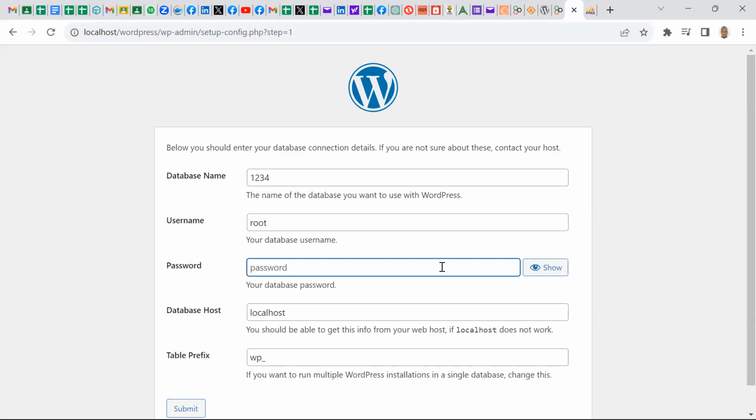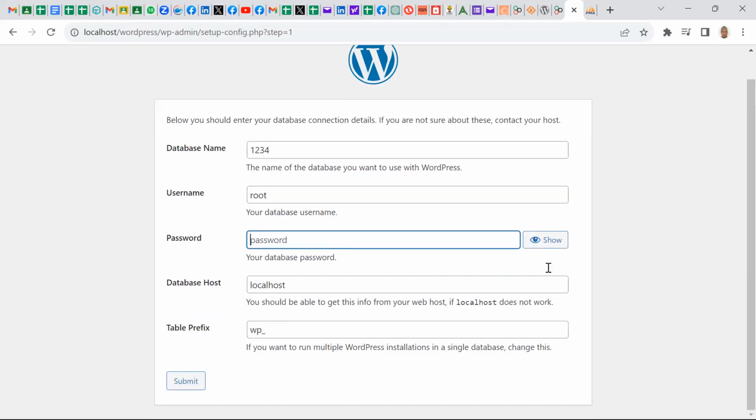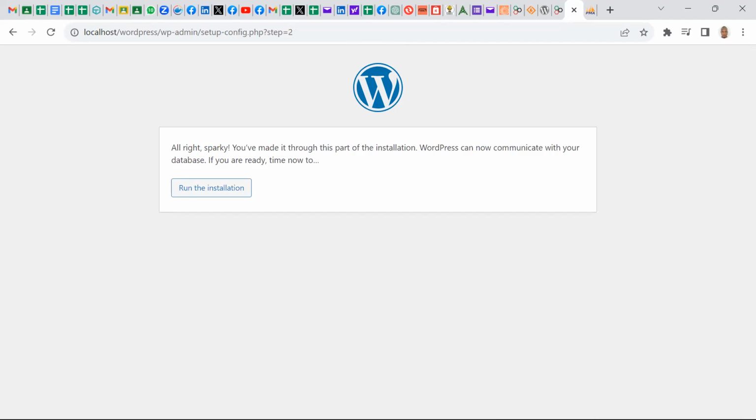Now what we want to do is the password. We have not created any password, so we don't need anything. So scroll down and click submit. The details here are okay. Database host is localhost. Table prefix is okay, wp. So now it is telling you all right, meaning that the details are correct. So click run the installation now.